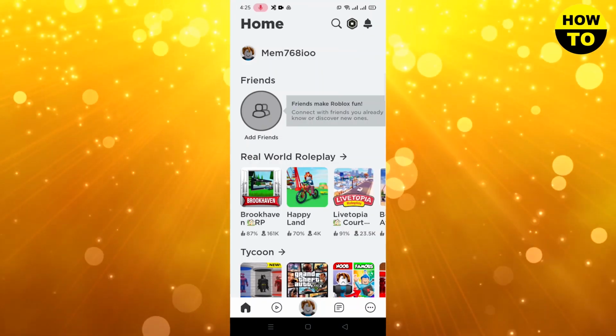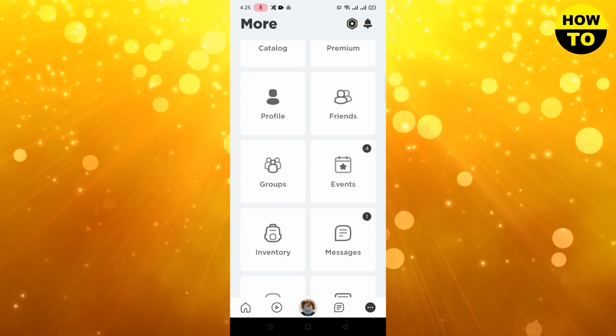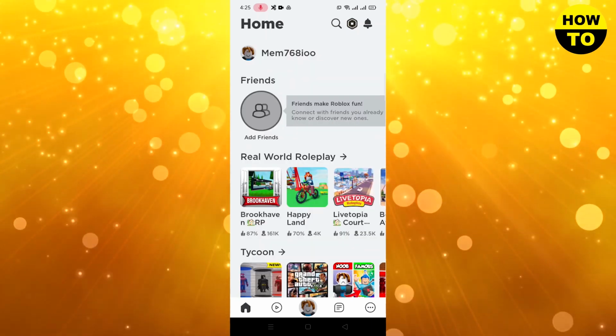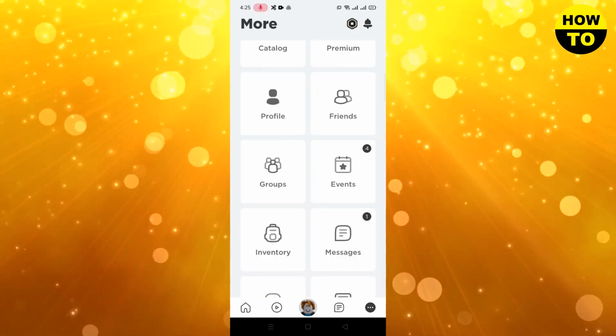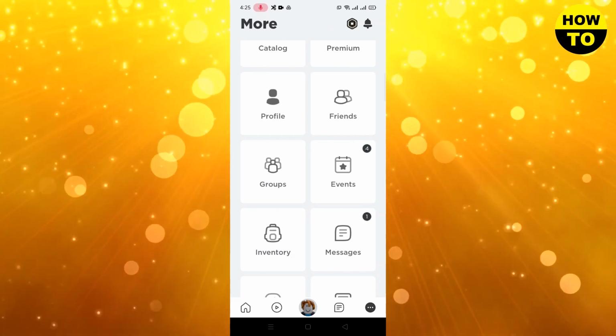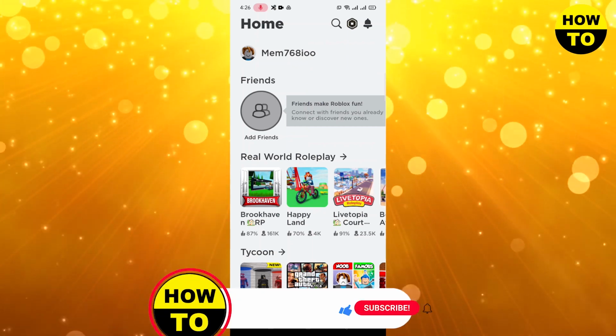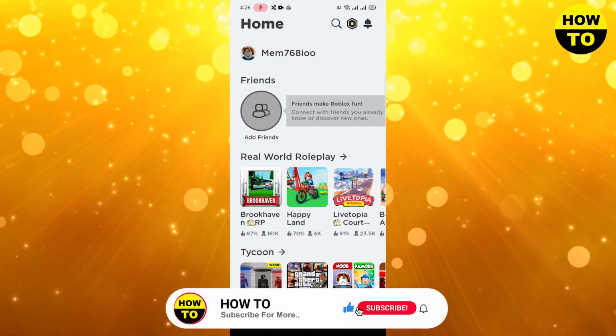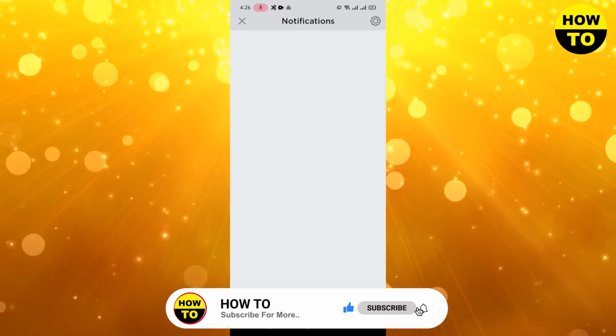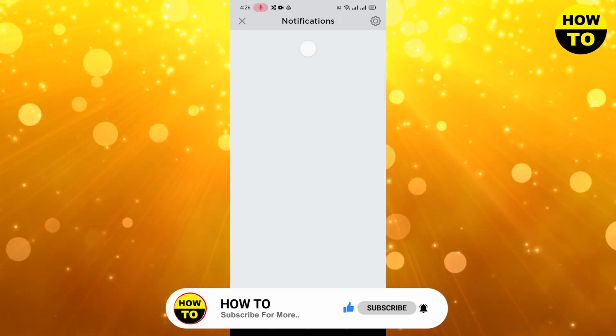After that, simply open this application. Now here you can see there are many pages, like the home page, profile, and settings page. In order to check who gave you Robux, you have to go to the home page, and after that you can see the notification button on the top right side. Simply click on the notification button. Here you can check who sent you Robux.